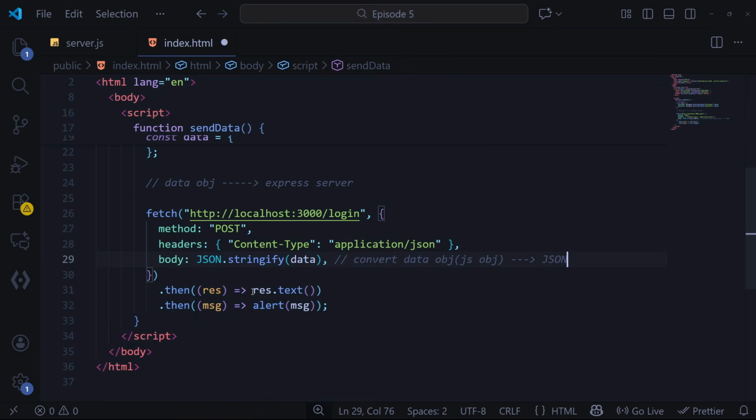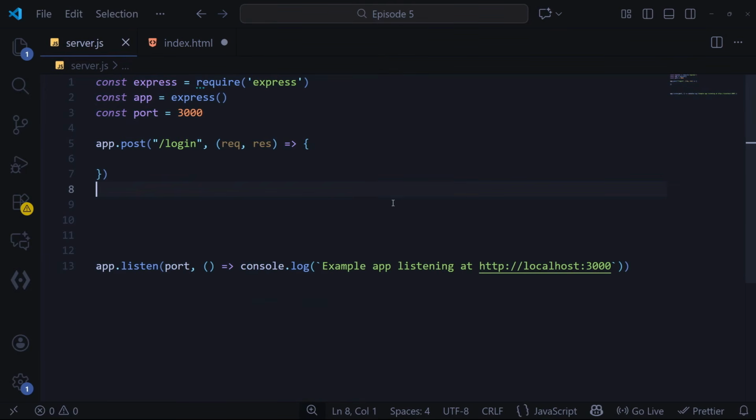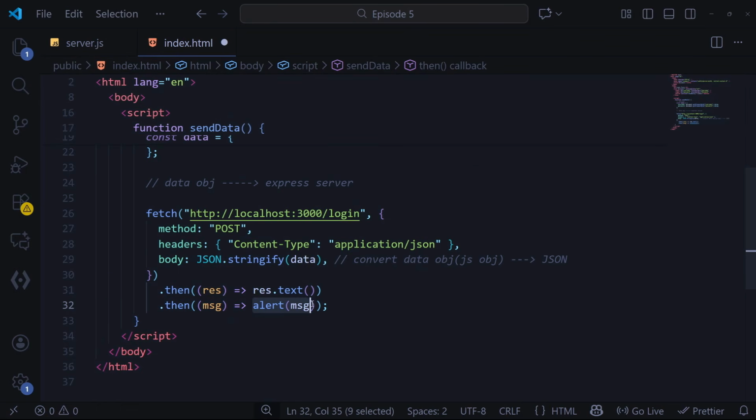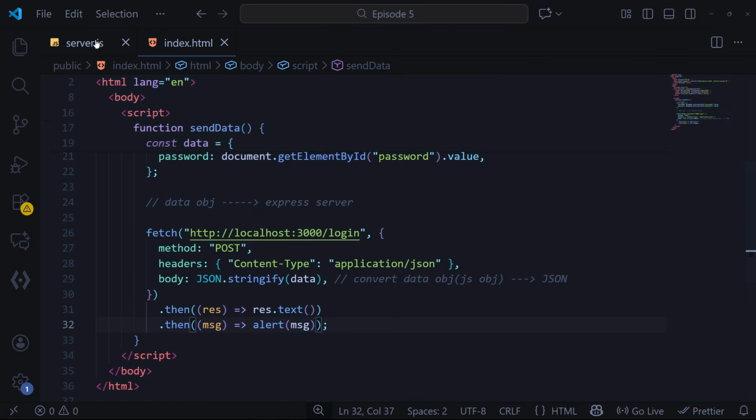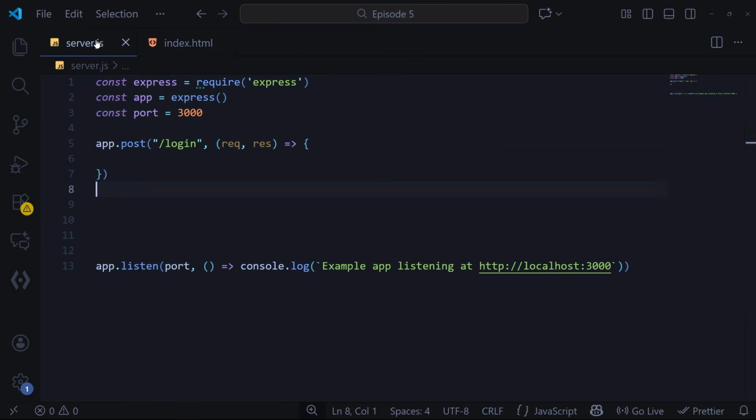And then we'll get the response.text, so whatever text that the server responds, right? And we'll put the message that was sent from the server into an alert message. So that is the whole logic. I only explained it, but you already get it since we probably know JavaScript.